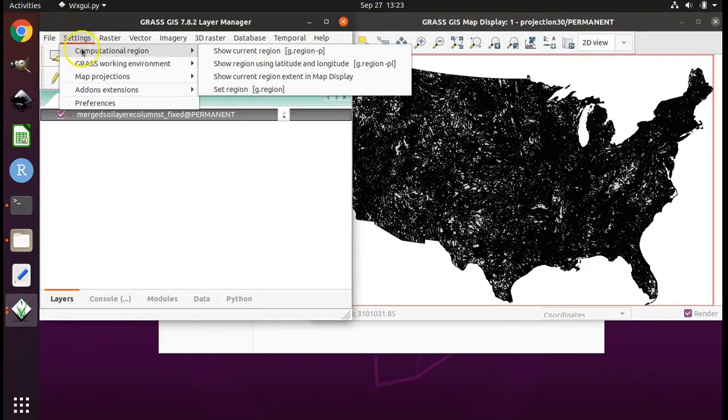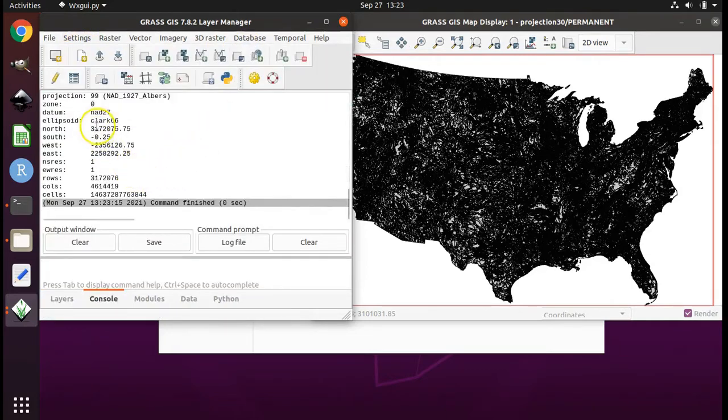We're going to look at the ellipsoid, projection, and datum of our current GRASS location. So go to Settings, Computational Region, Show Current Region. The datum is North American datum 1927. The ellipsoid, which goes along with 1927, is Clark 66. And the projection is Albers equal area, which typically goes with the NAD 1927 datum and the Clark 66 ellipsoid.